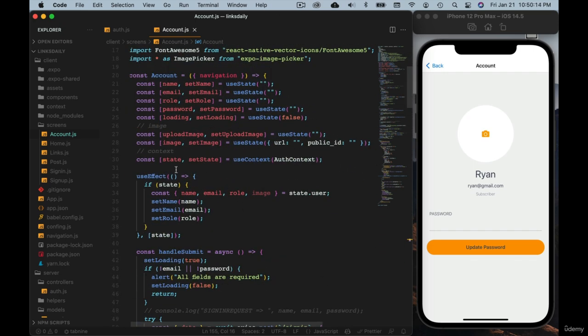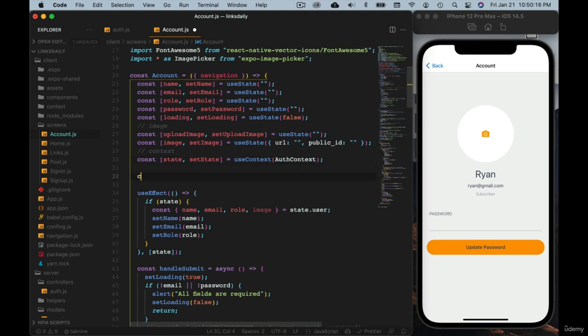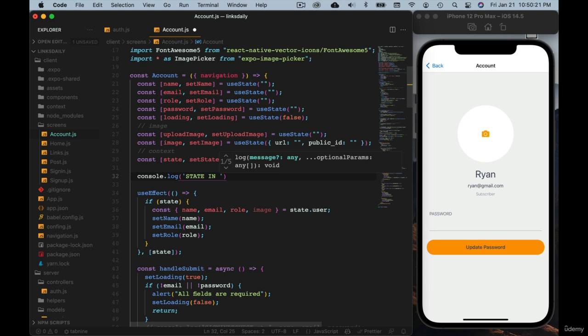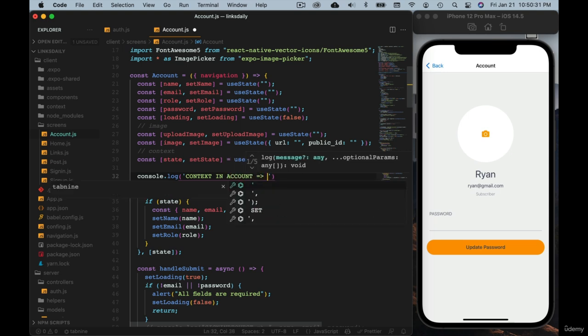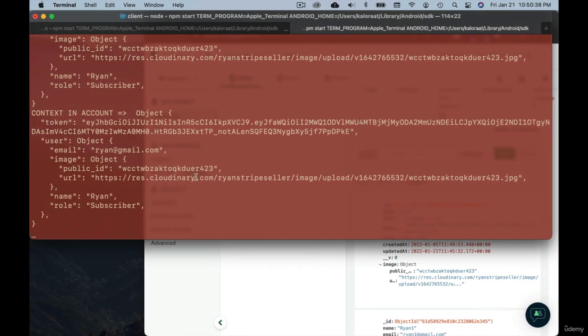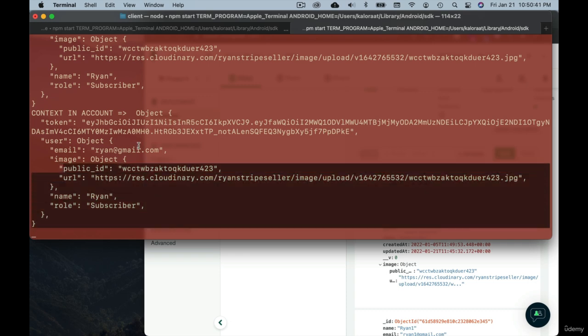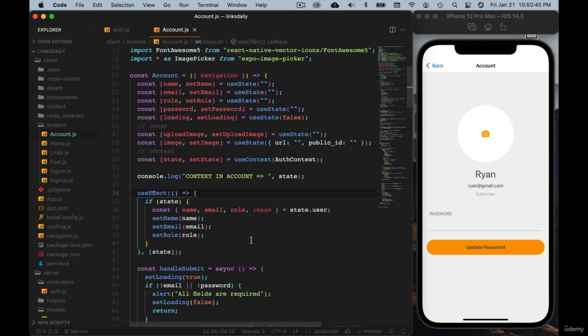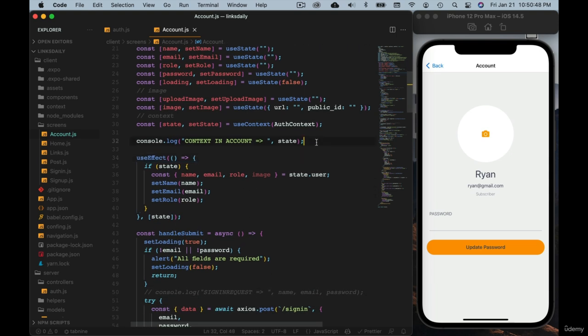So in the account we have the context state. So let me console log state in context in account. Okay, so we have the image and everything there as well. So maybe our conditional rendering isn't working. Alright, so that's good.